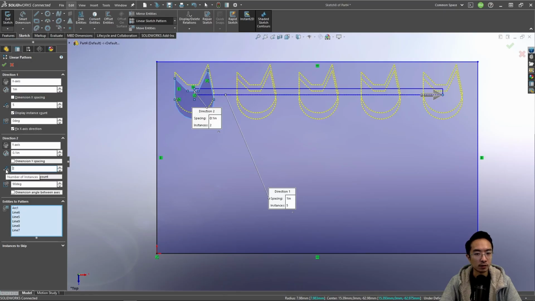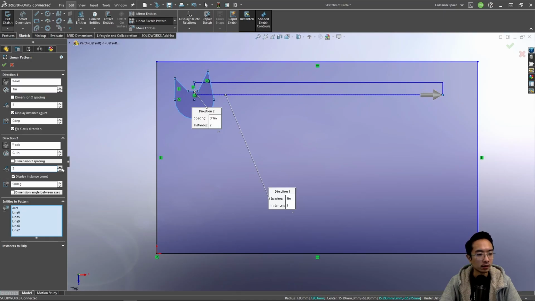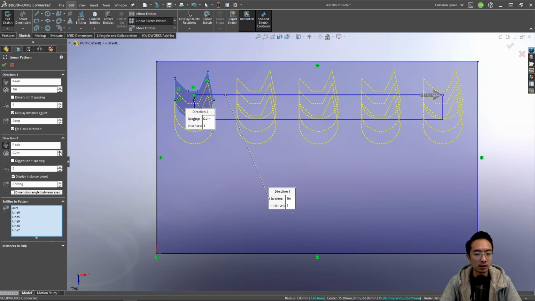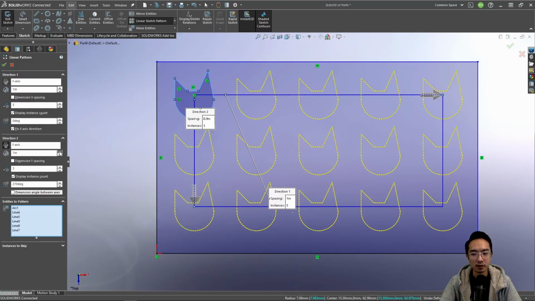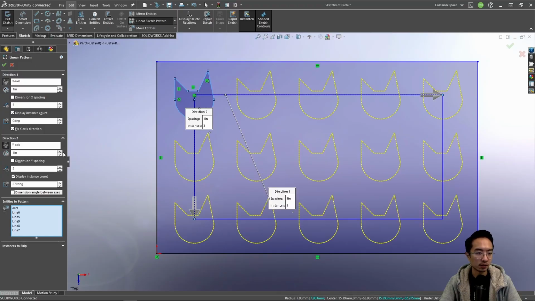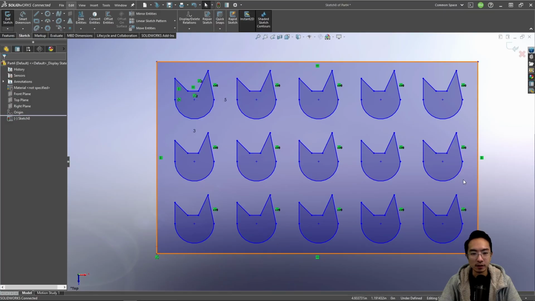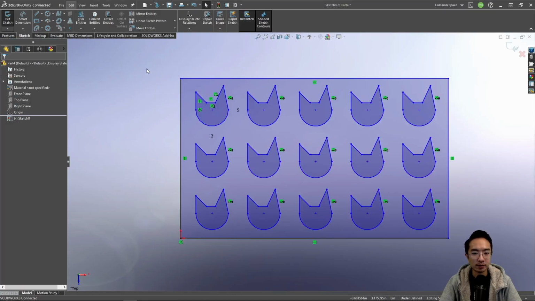So let's say you have 2. Keep increasing this, but here we want to switch directions. So you could press this to switch, and then I want to increase that. Okay, so that's how you could dimension something linearly. And if you hit OK, you can see that now you have a bunch of cat faces. Okay, so that's for the linear sketch pattern.